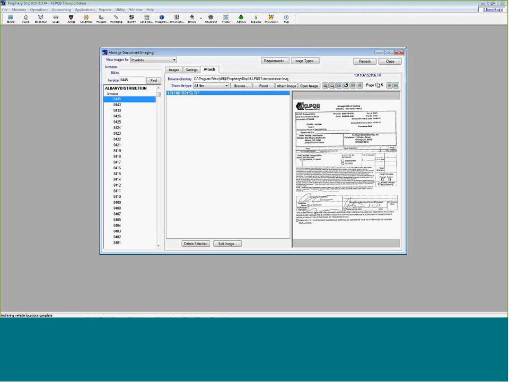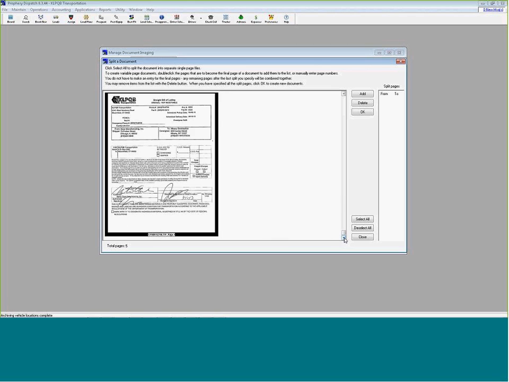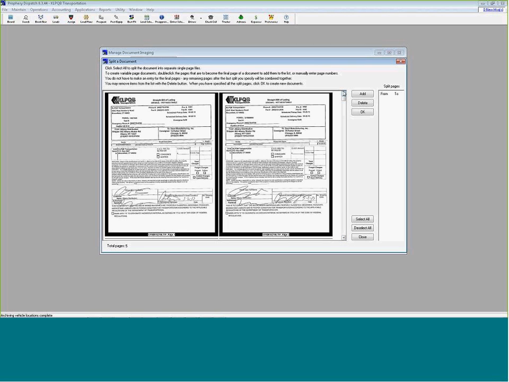And now we'll click here. We can see, if you look right up here, it says 1 of 5, and you can see there's actually 5 pages that have been scanned in here. What I do now is I want to break these up. Let's say there were multiple page documents. So I would simply click split the image. And now as I scroll through here, you'll see there's 1, 2, 3, 4, 5 pages.